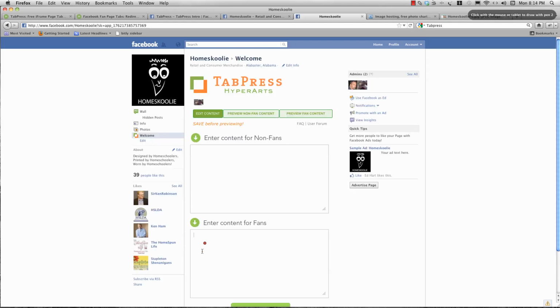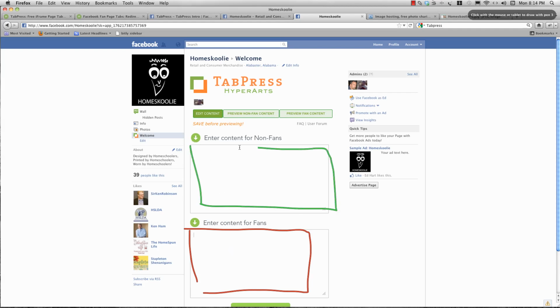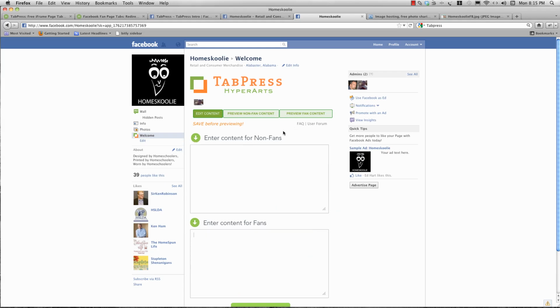You'll see the TabPress interface that gives you a space for entering content for fans and for non-fans. So here's where you tell the app what people who haven't liked you see and what people see after they've liked you. So what goes in the boxes?